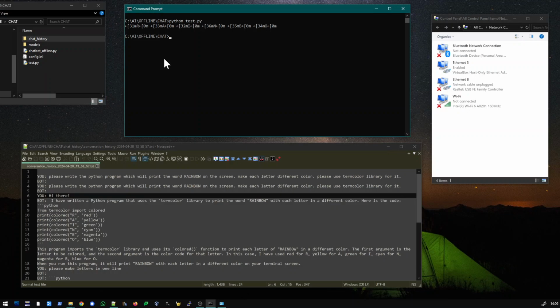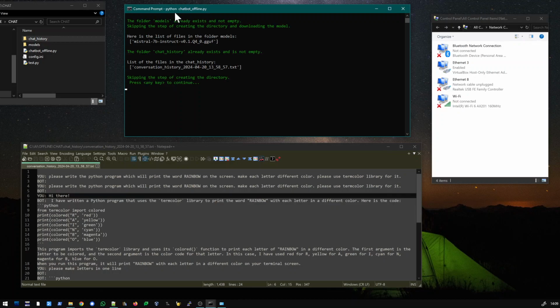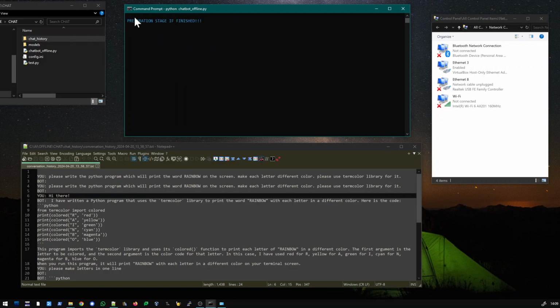Because whenever we are running the chatbot, it's using colors. So you see, the models folder is created, and we do have one model in the folder. Okay, let's go further. Preparation stage is finished. Hi there. How is it going?